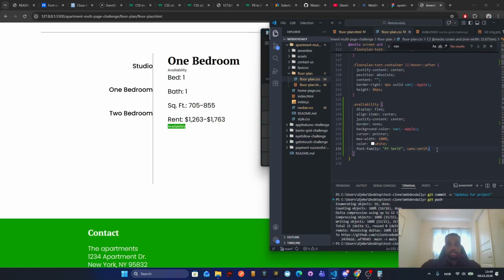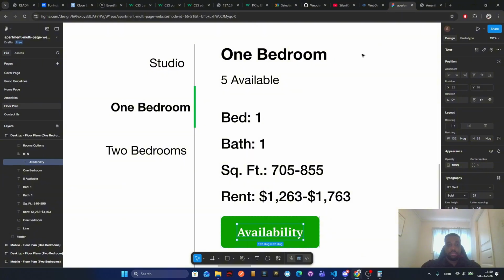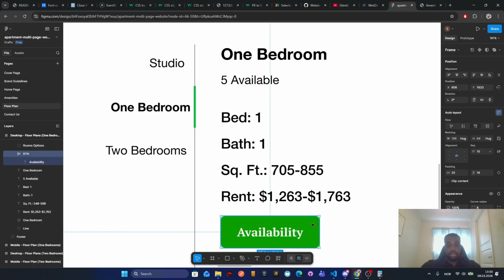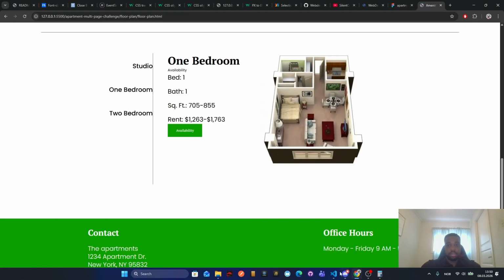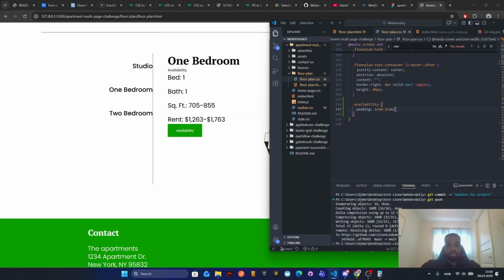So let's remove all this. No, not all that, but all this. Oh my god. And let's do padding: 1 rem, 2 rem. Yeah. And border radius 8 pixels.